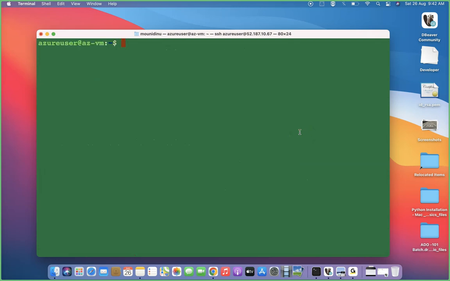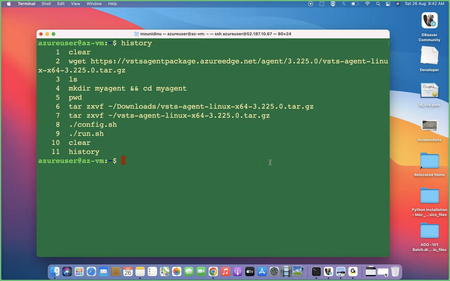Once you are here, clear the screen. If you want to see any historical commands you applied, you can simply run history. You can see all the commands we usually applied earlier, each and every one. That is exactly the advantage of this case. You can apply this one.